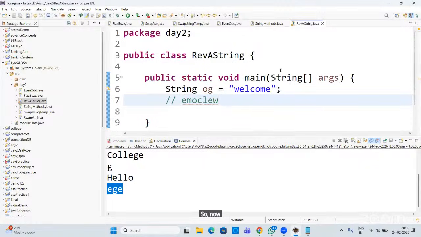So now we want to reverse a string in Java. Yeah, Krishna has said it, fine. Let's wait for 2 minutes. You can try it and then we'll do it together. Abdul has also done it. Good.